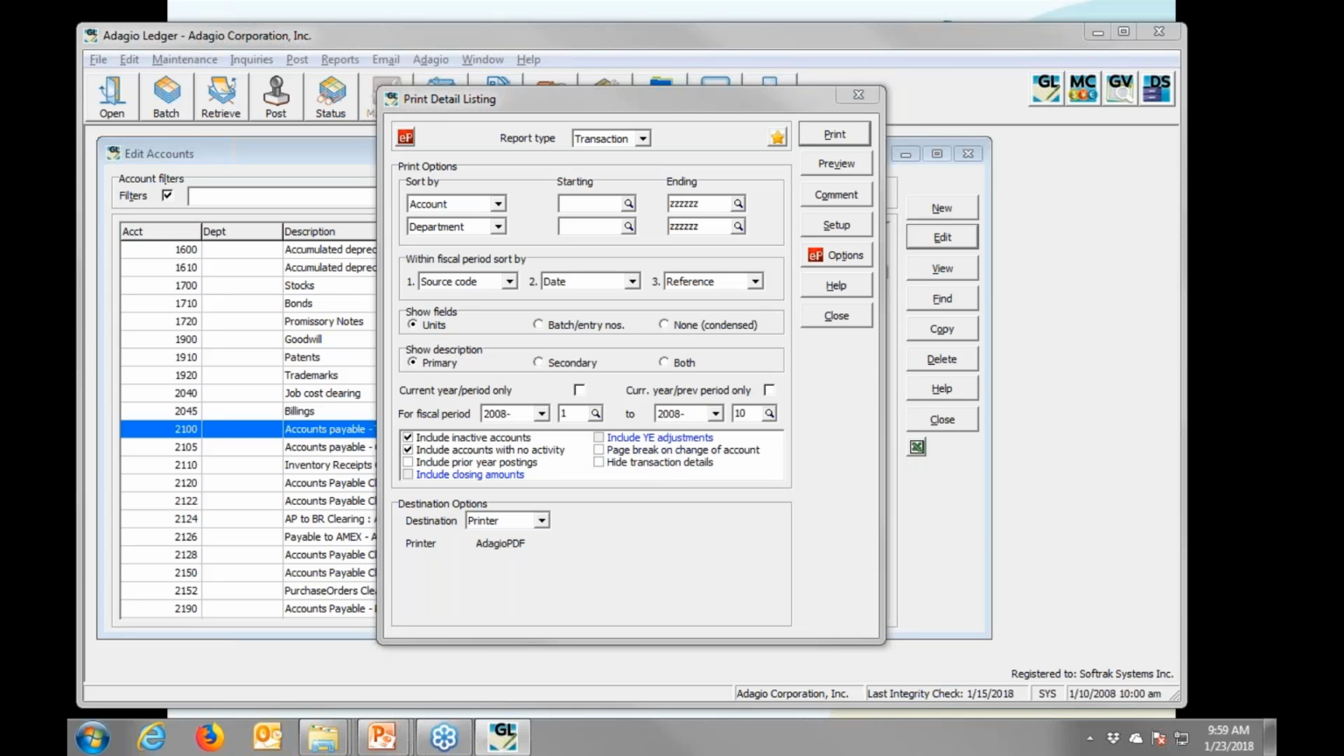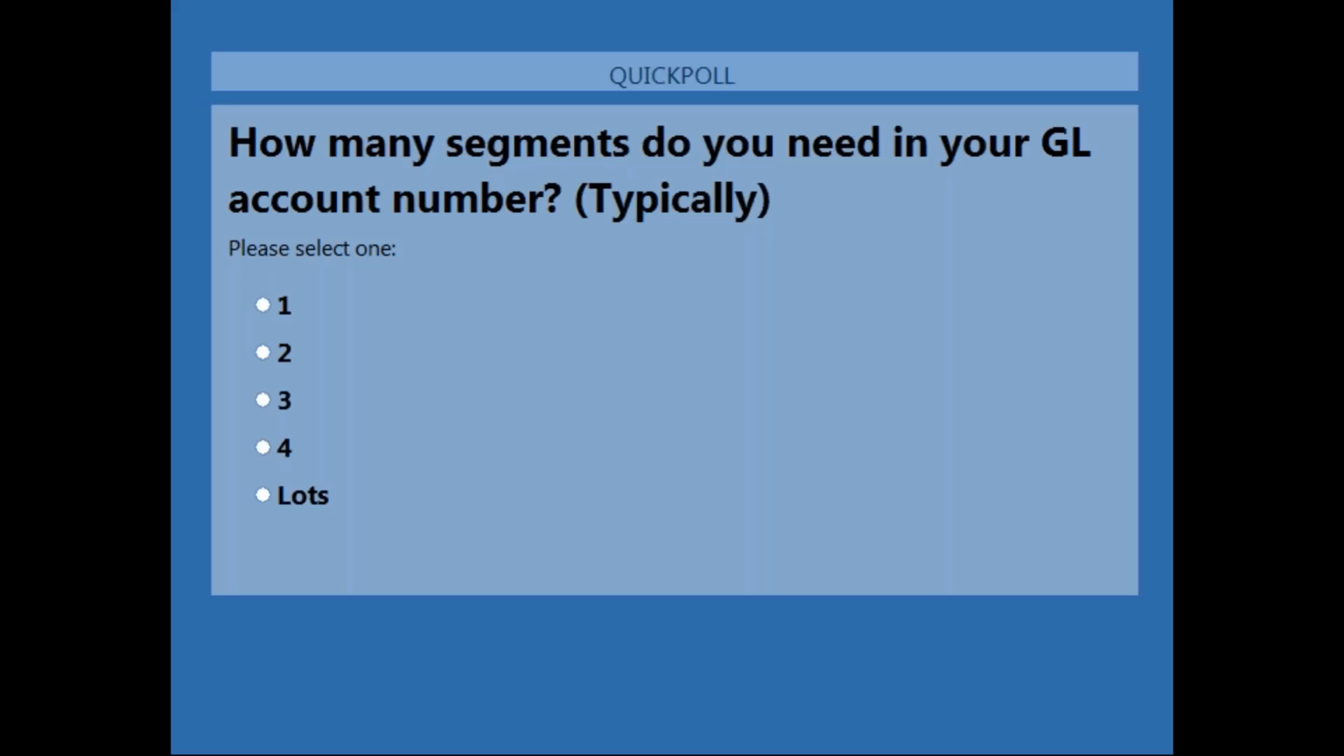Our final poll for today is within your typical chart of accounts, how many segments do you typically need in your GL? I know that many people are using a single segment, and in a small business that's quite typical. Often, when I see complex charts of accounts with lots of segments, I always think that some programmer organized that chart and didn't think about the poor AP clerk that has to do the data entry and the complex coding that multiple segments require.